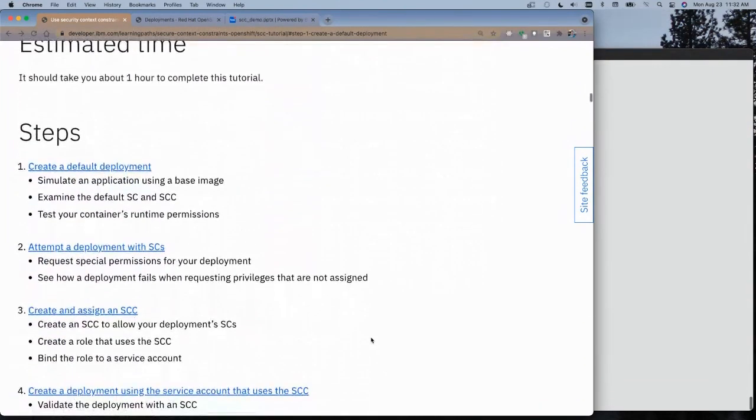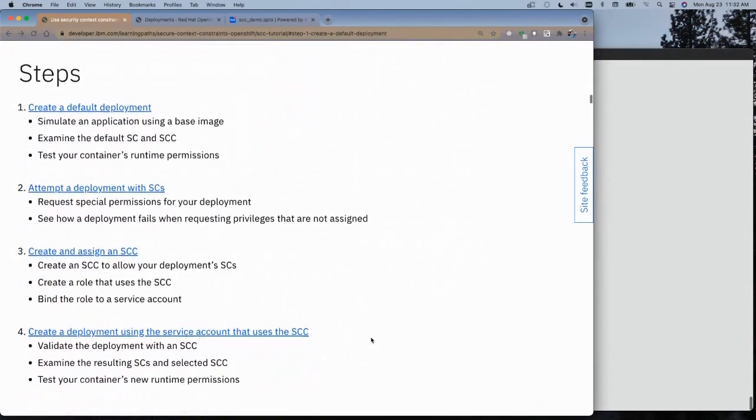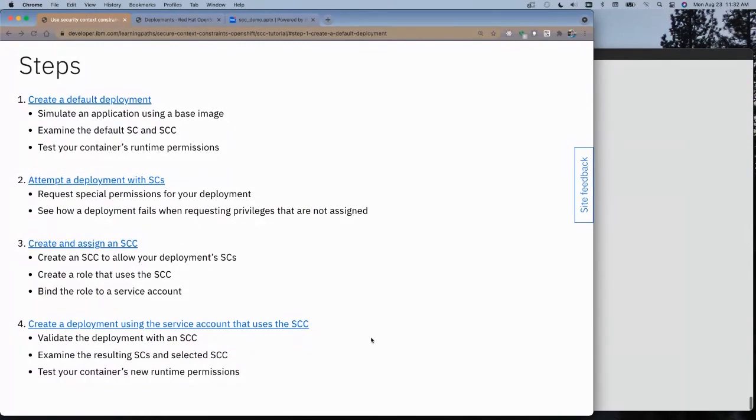I'll try to go through this much faster, but if you have time to go through and explore, you could take up to an hour doing this. So the steps. The first step I'll be going through is creating a default deployment. So this is a simple base image, and it just runs and keeps running. I'll log in and see what kind of security context and what security context constraint it's using. Even though we're not asking for anything in particular, it will get assigned a security context constraint.